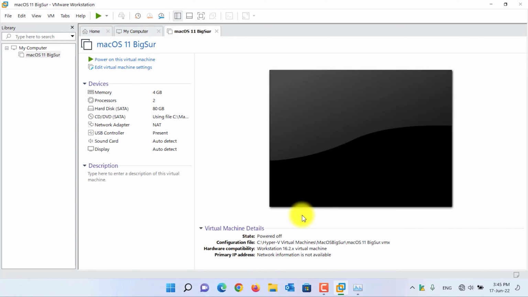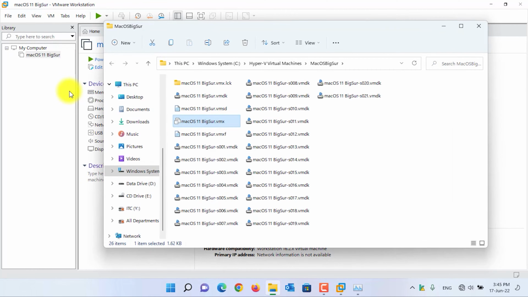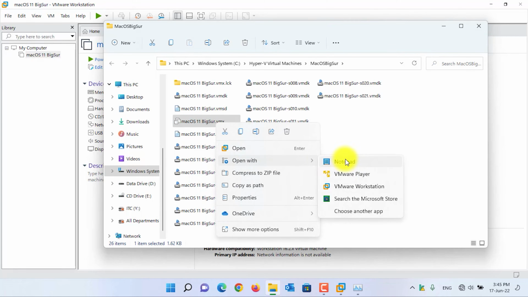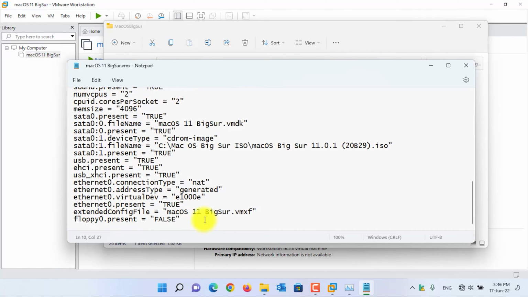After the virtual machine is created, right-click on the virtual machine and select Open VM Directory. It will automatically select the macOS BigSur.vmx file. If it is not selected, search for the .vmx file, then right-click on it and open it with Notepad. Now scroll down to the end of the Notepad file and paste this text. I have put the text down below in the video description. Copy it from there and then paste it at the end of the Notepad file.